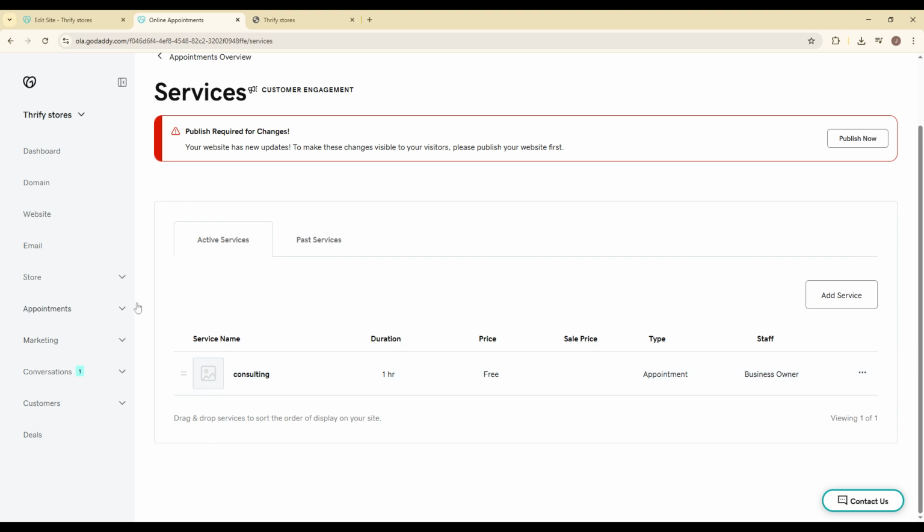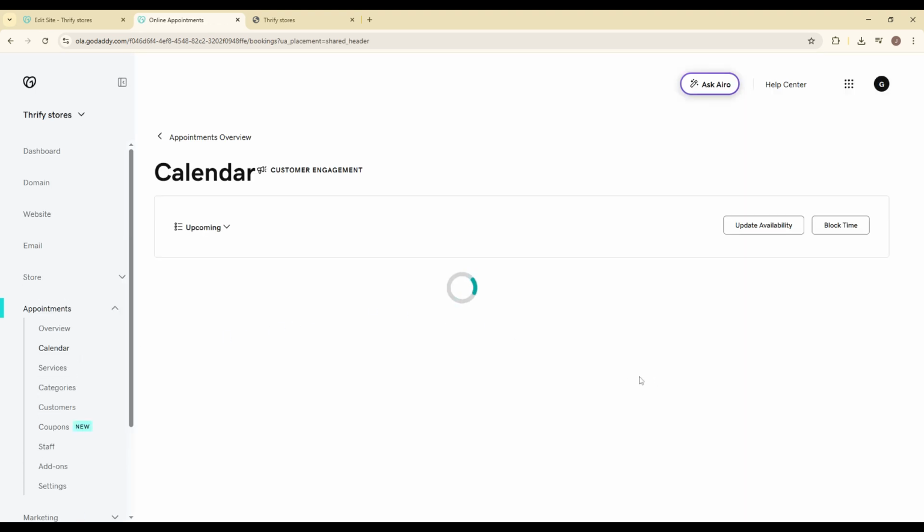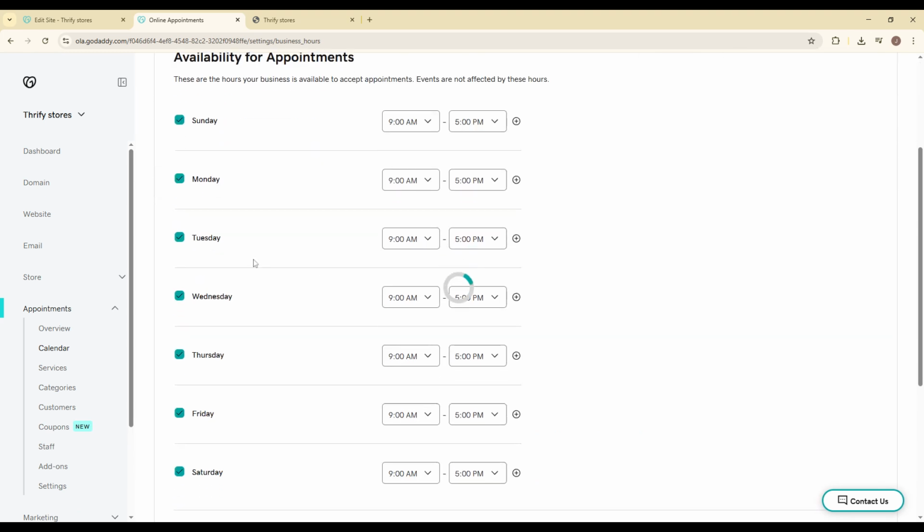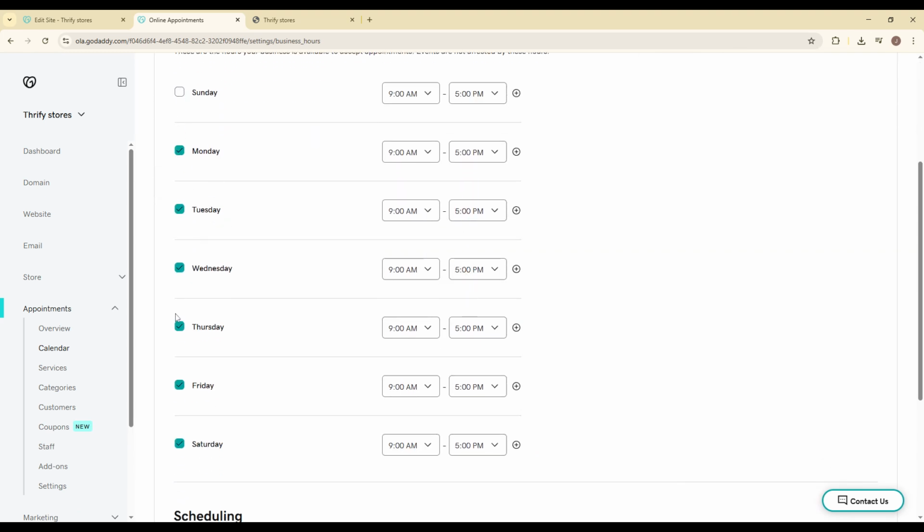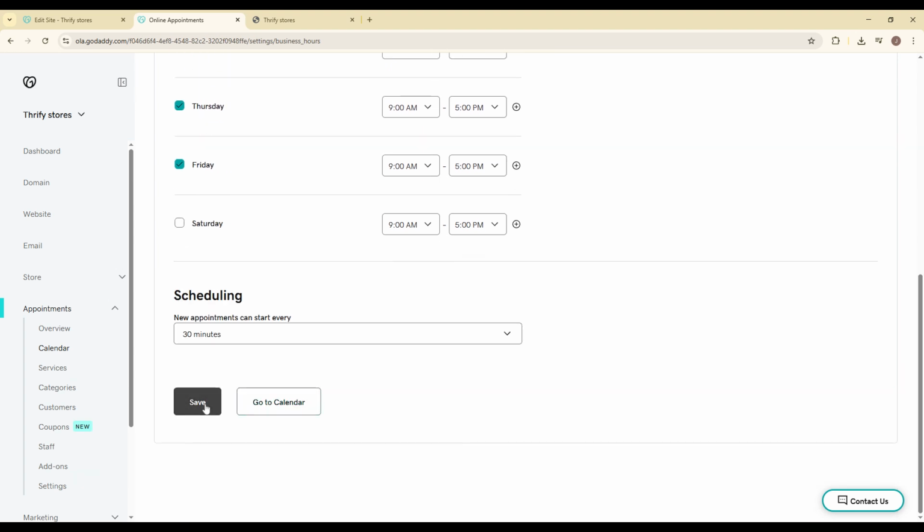Now let's set your availability. This step is very important because it determines when customers can book you. Go to Calendar and then click on Availability. Here you can choose your working days, such as Monday through Friday, and set your available time slots like 9 a.m. to 5 p.m. You can also add break times, for example, a lunch break from 12 p.m. to 1 p.m. Once you've configured your schedule, make sure to save your availability settings.